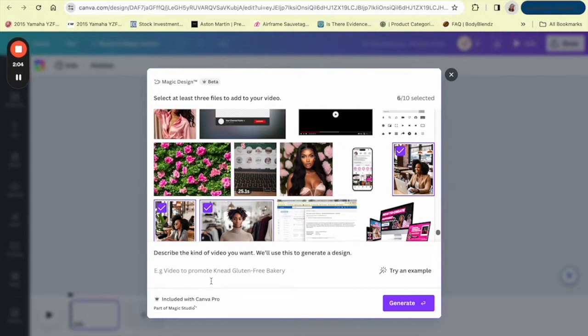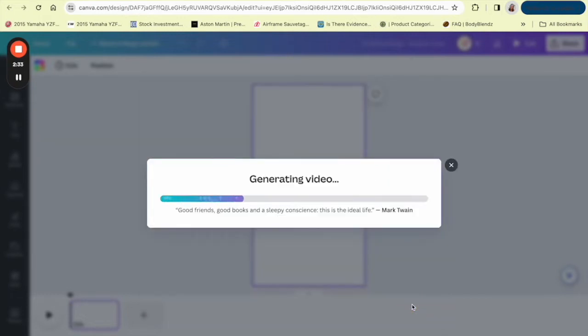This is what they're going to use to generate the design. They give you an example video to promote a gluten-free bakery. So what I'm going to type in is a video to showcase the benefits of social media marketing. And then I'm going to click generate, and it's going to take a couple of seconds to generate your video.